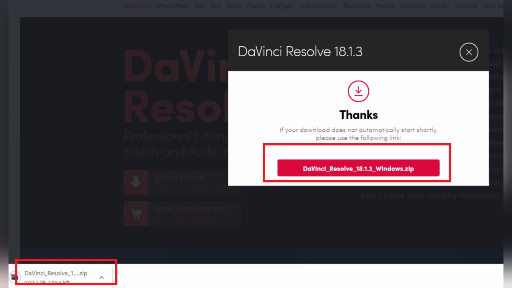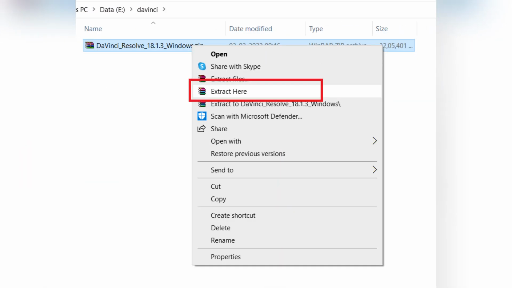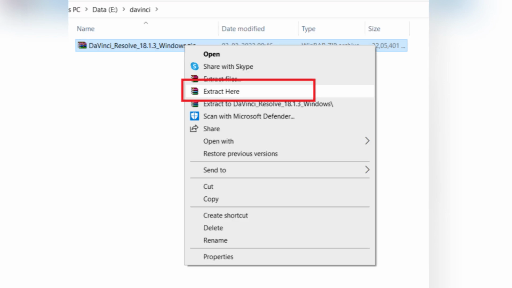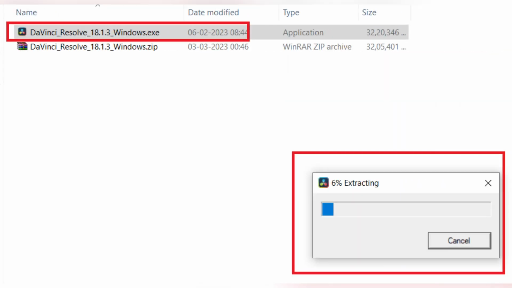At the time of this video, the latest version is DaVinci Resolve 18.1.3, and you'll see a red download button. Click it and the file will start downloading. The file name will be something like DaVinci Resolve_18.1.3_windows.zip. And keep in mind it's a large file, around 3.1 gigabytes.